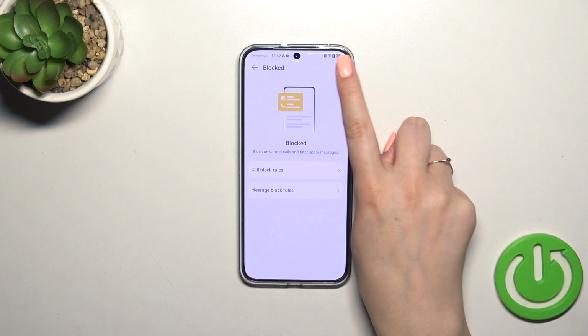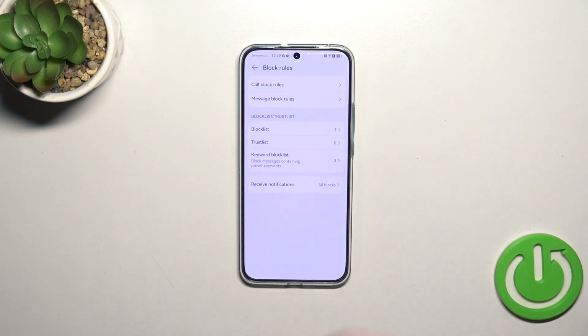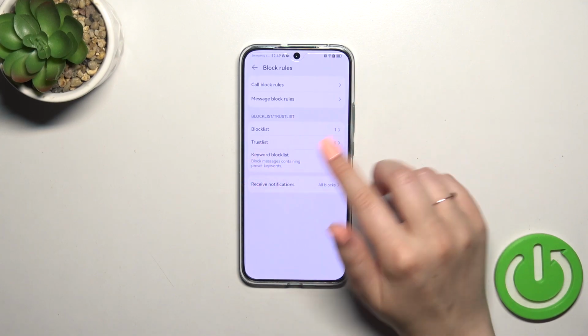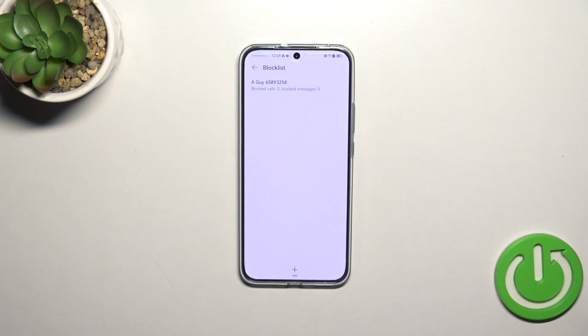After that, let's enter the settings, which are in the right upper corner, and as you can see here, we've got our blacklist. Let's tap on it, and here we've got a guy, so the number we blocked from our contacts. Everything went fine. What is more, we've got this information, how many blocked calls and messages we've got from this number. And here, as I said, we can do it kind of manually, I mean add the number.